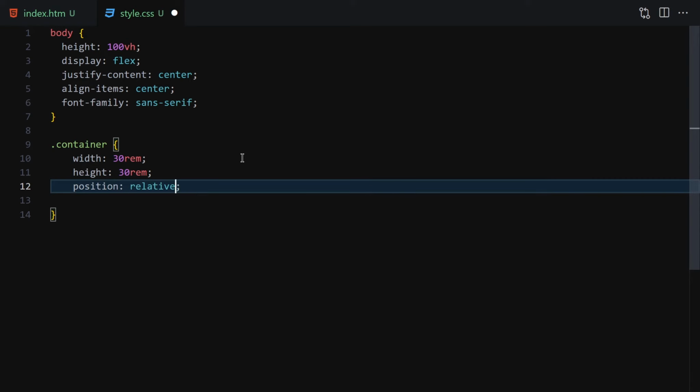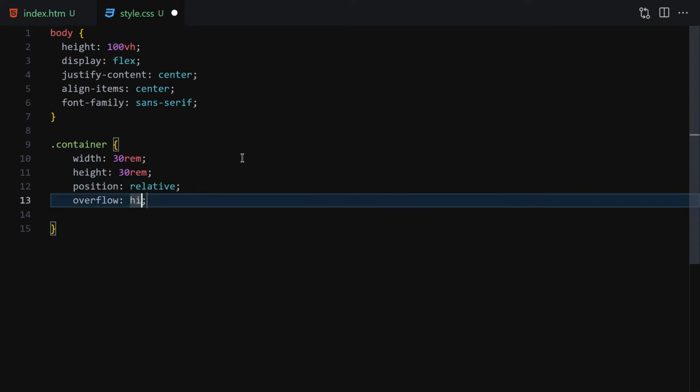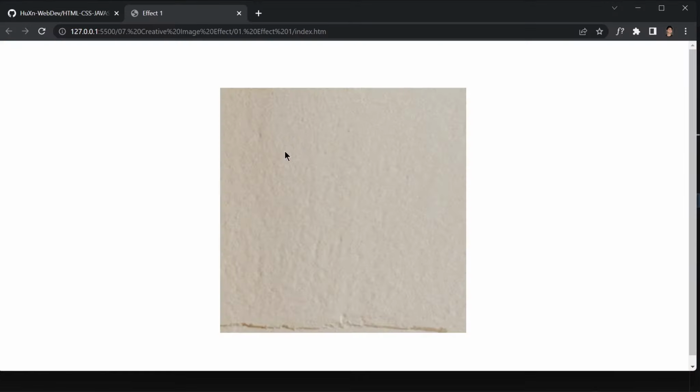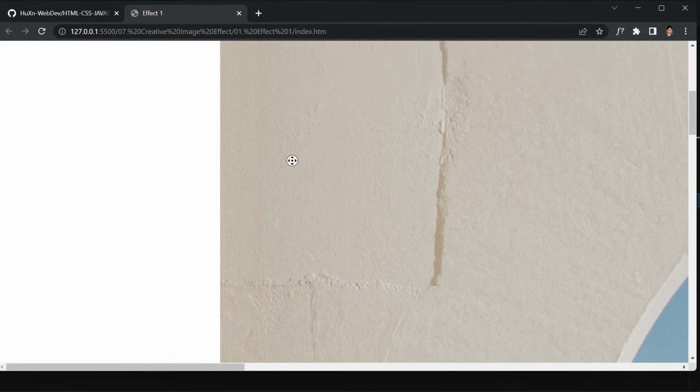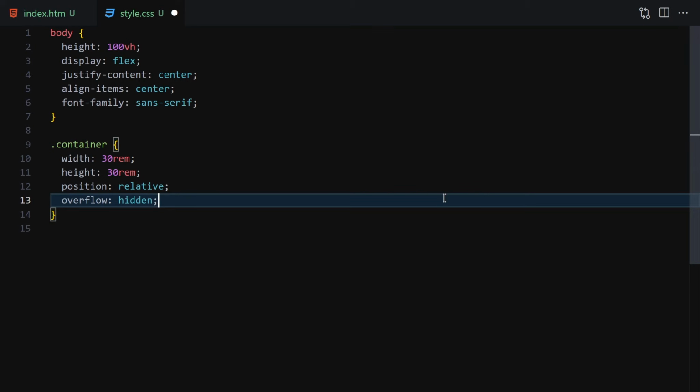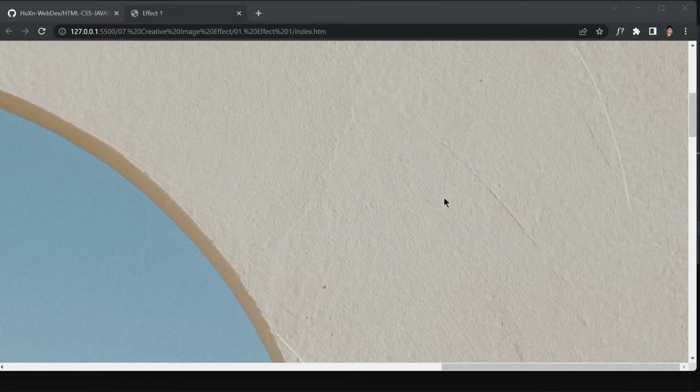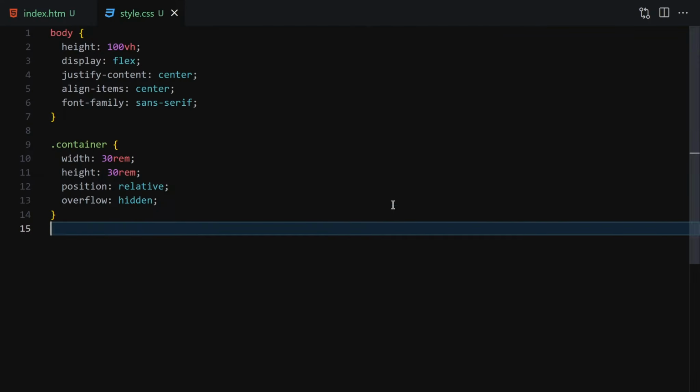Position will be relative and overflow will be hidden. So once I save my file, here you can see we've got this box, but it's containing all of our image and all of our content. The overflow is hidden, so that's why we are getting nothing. If I delete that overflow, you can see that it will give us that massive image right here. Okay, so overflow will be hidden for this case. So once I save it, we've got our perfect box right now.